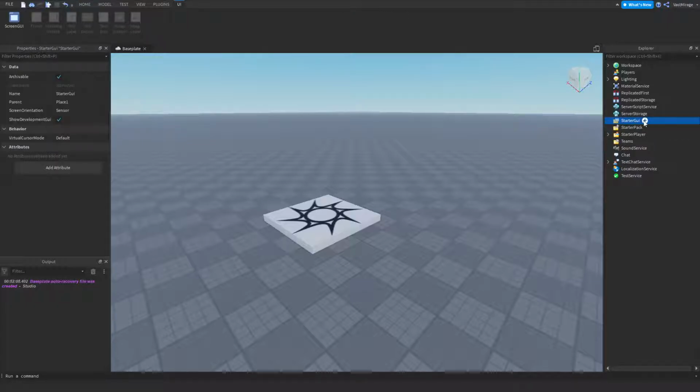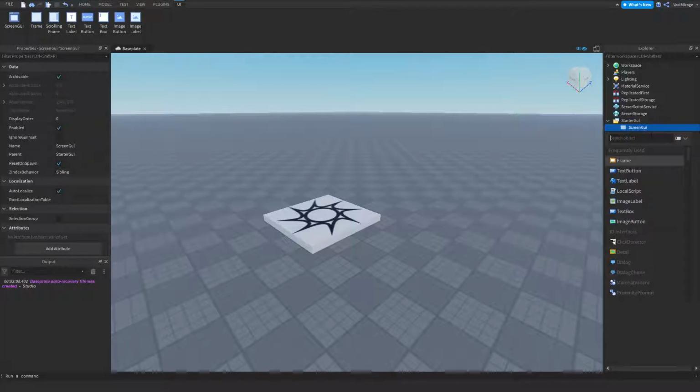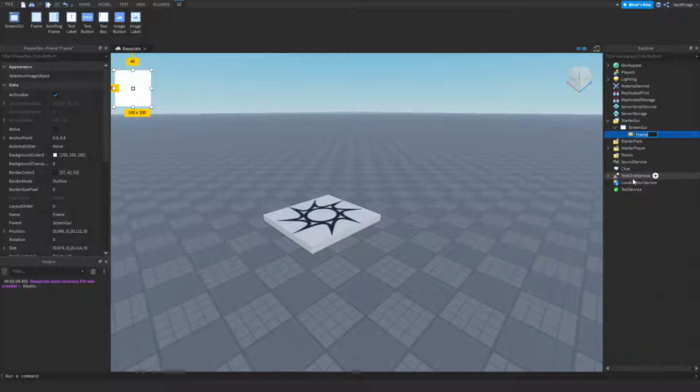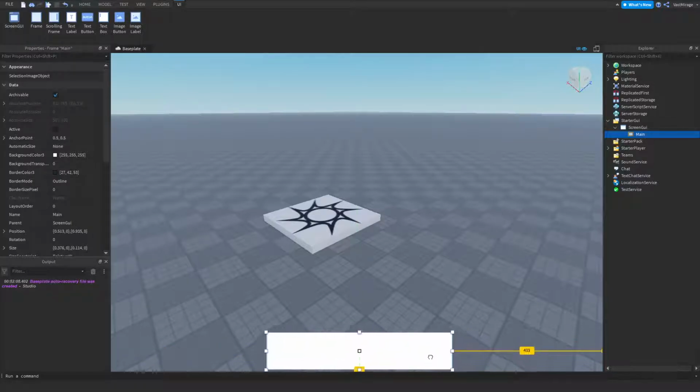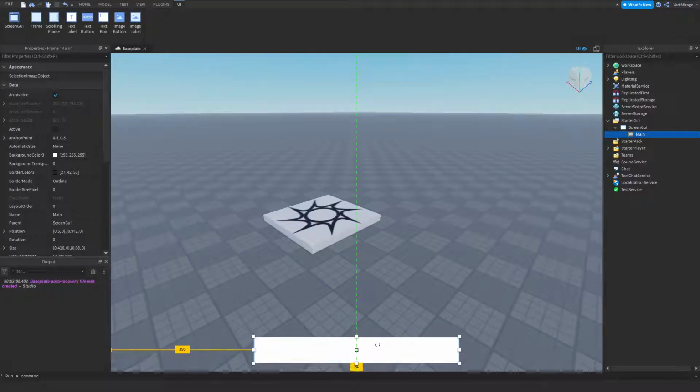To start out, I'm just going to go over to my StarterGui here on the right side, and I'm going to insert a ScreenGui. In the ScreenGui, I'm going to insert a frame. I'm going to name this the main frame. I'm going to place it at the bottom because I want mine to be at the bottom. Make it a little bit wide. Okay, a little bit more slender. That should be fine for mine.